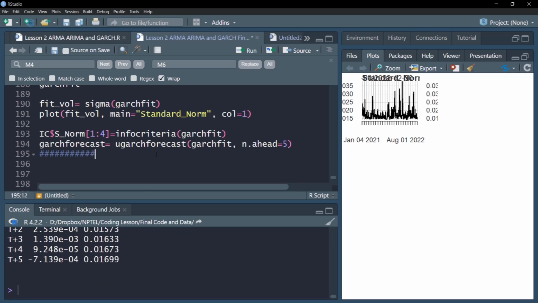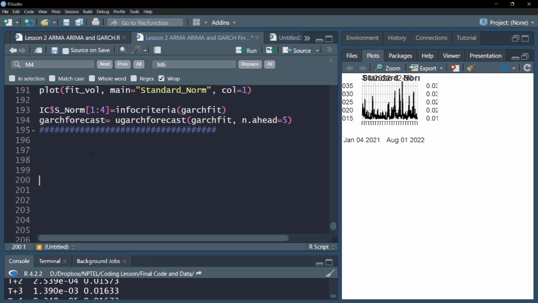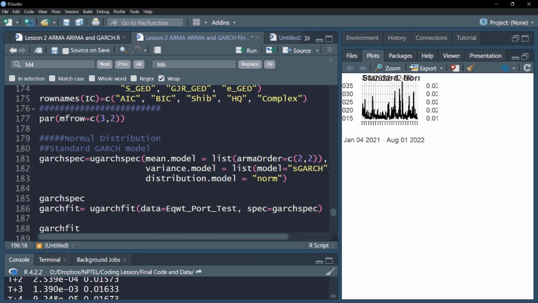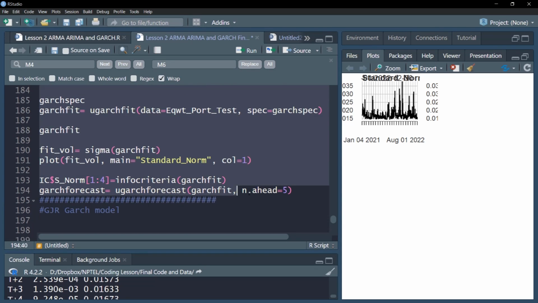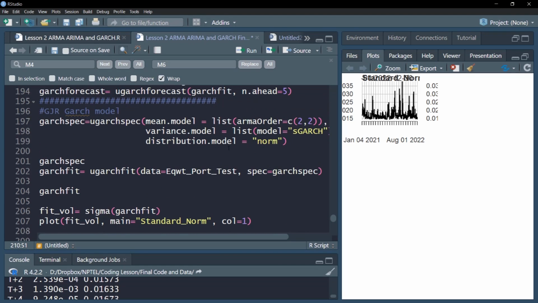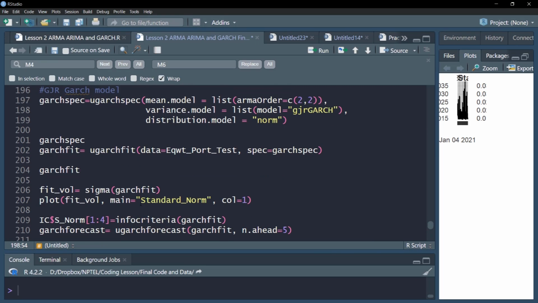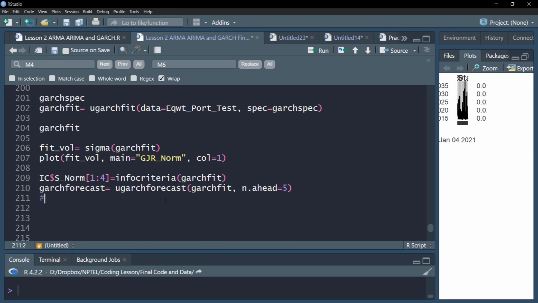Now we'll fit the remaining 5 models. The second one is the GJR gauge model. I'll not rewrite the entire code, I'll just copy and paste here. All I need to do is mention GJR instead of this. The rest of the things will be taken care of automatically. In the name also I'll write GJR, and here I need to change it to GJR norm.